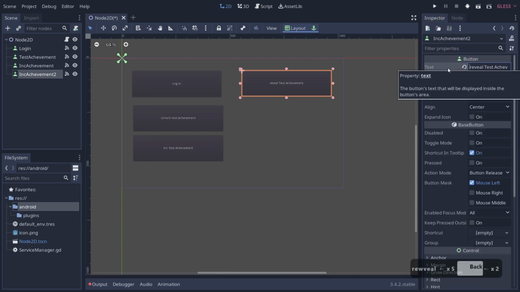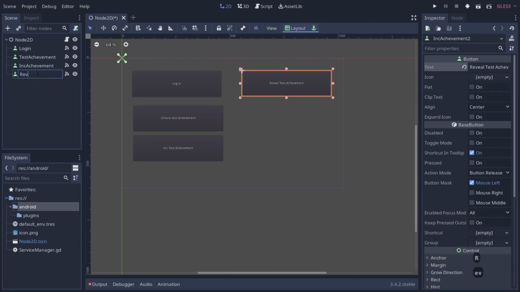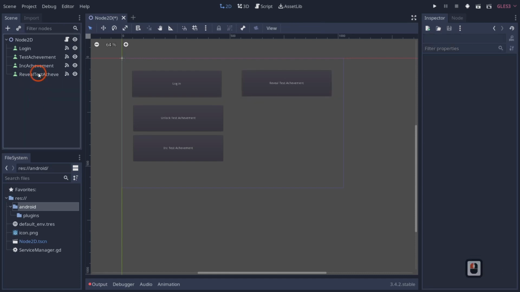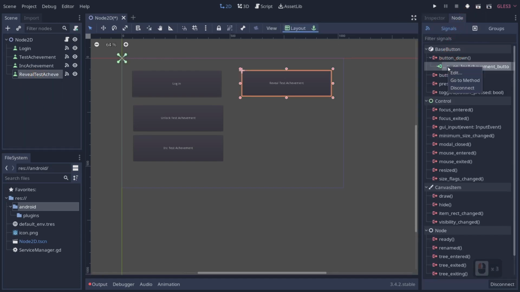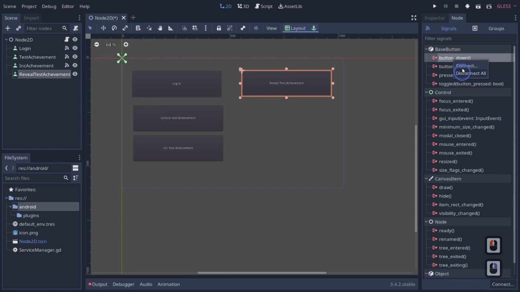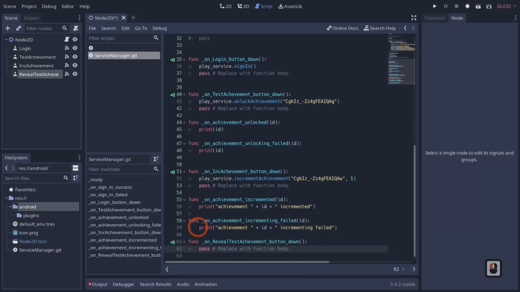We'll duplicate this, bring this over here and say reveal achievement, reveal test achievement. Then we're going to come over here to our node, disconnect it, and connect it on reveal test achievement down. We'll type in play service dot reveal achievement, and paste in our little achievement.